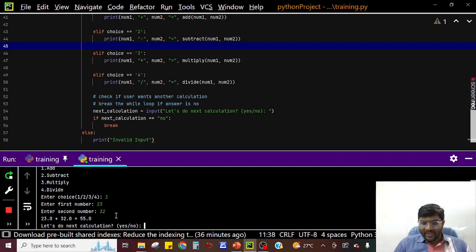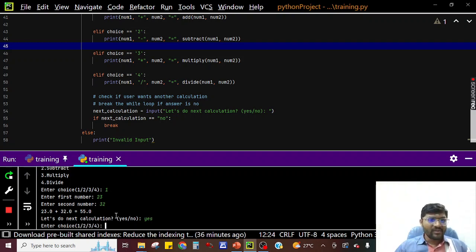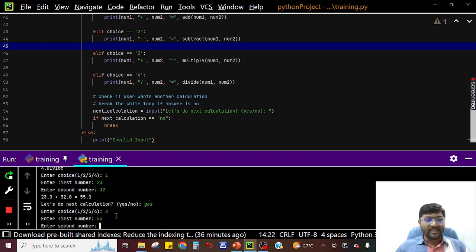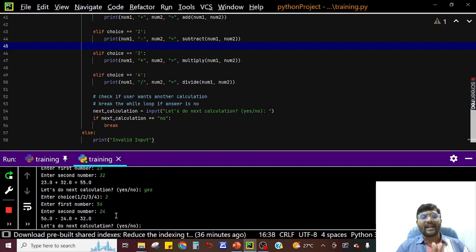It is asking whether we want to do the next calculation. Yes, we will do the next calculation. Now it is asking the choices again. Let us do the subtraction operation here. We give the option 2. It is asking the first number. Let us give 56 and 24. So it is showing the value 32.